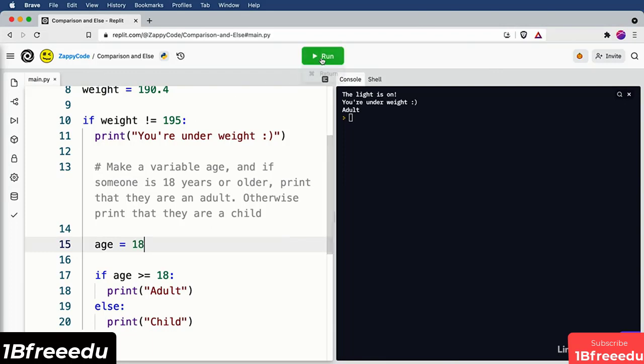If the person is 18, it still says they're an adult, but if I go down to something like 17, then it says that they are a child.